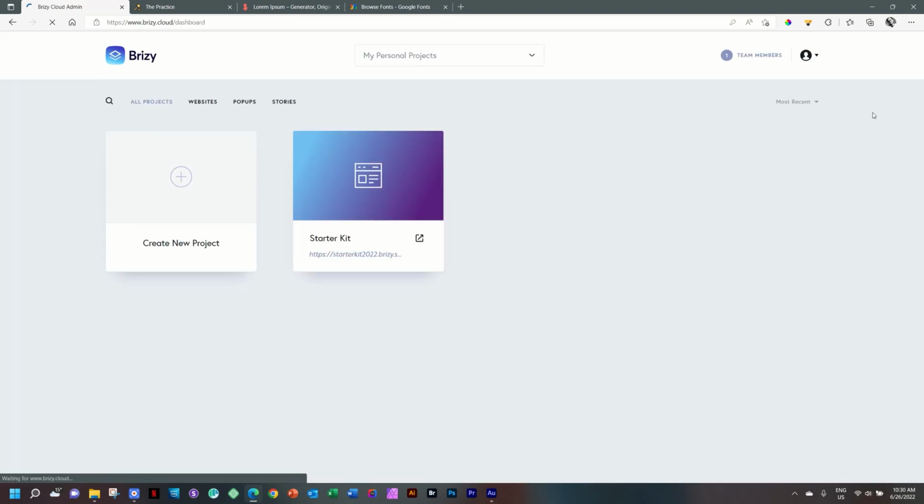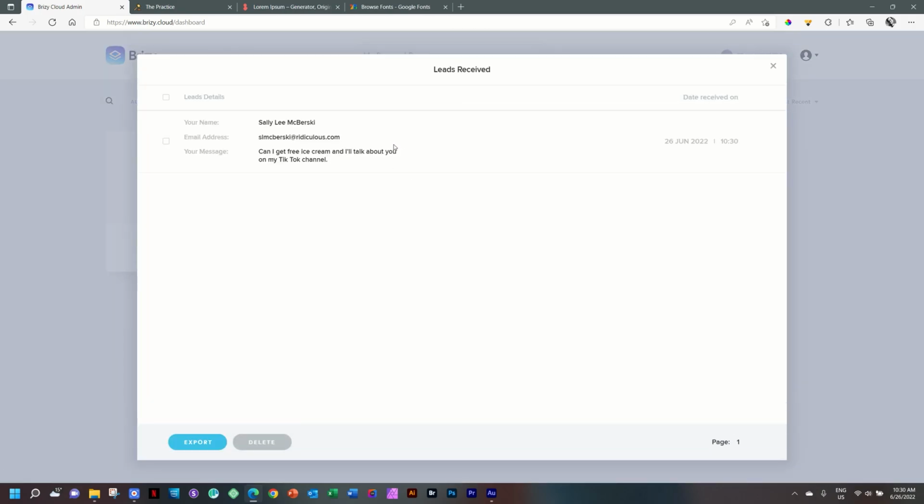And this takes us back into our Brizy Cloud workspace and dashboard. Go to Starter Kit, 3 dots in the top right-hand corner, select it, and click on Leads. And there is the message that the entitled Sally Lee McBarsky had sent you. And you can export this as well to Excel. Everything is going to be here. So in the free version then, you do have the option to receive these messages, and we call them leads.